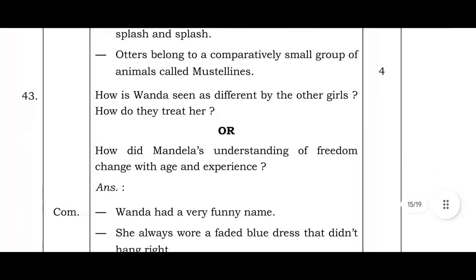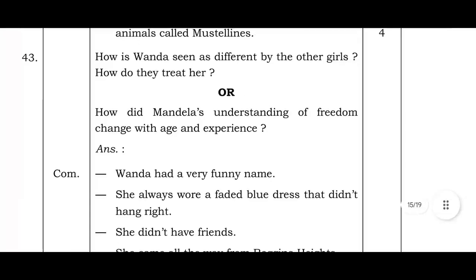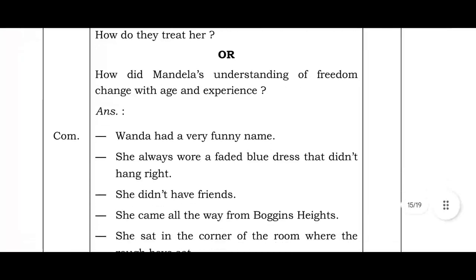How is Wanda seen as different by the other girls? How do they treat her? Or how did Mandela's understanding of freedom change with age and experience?